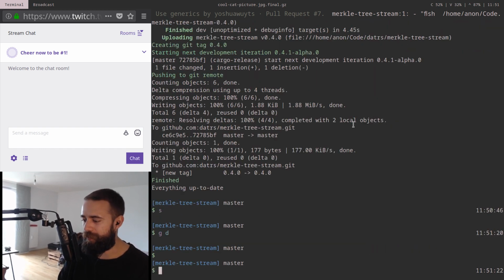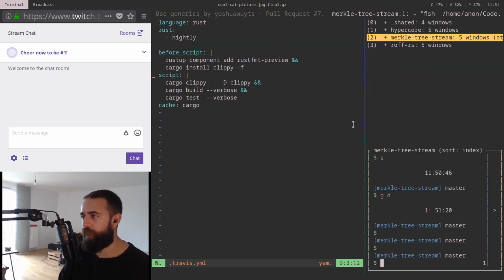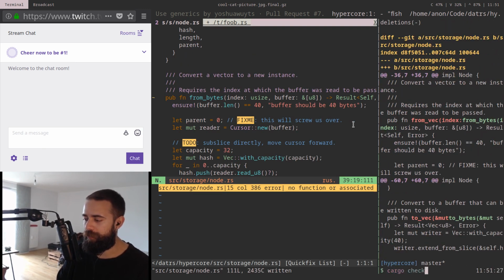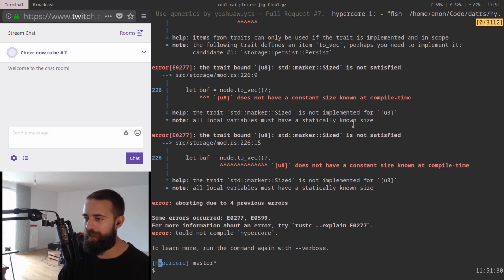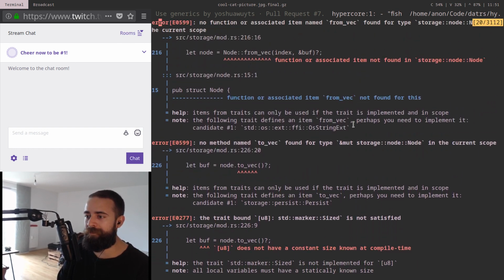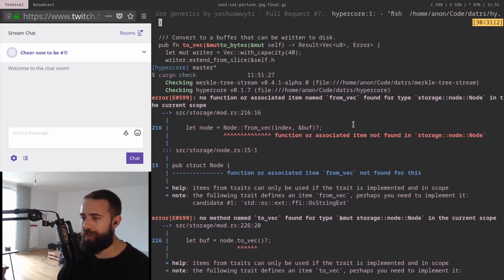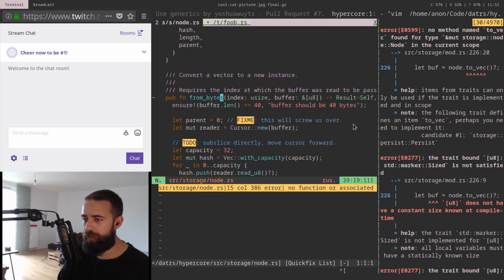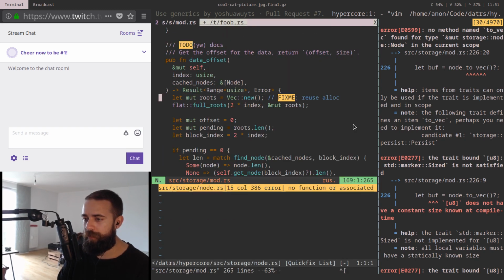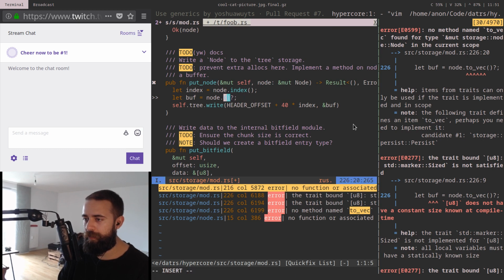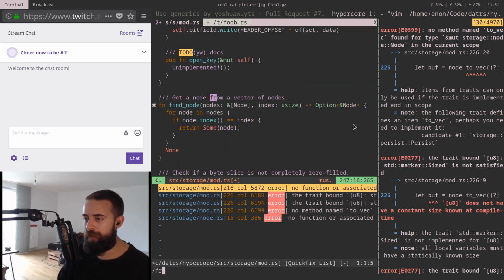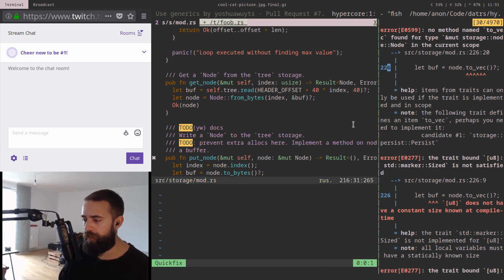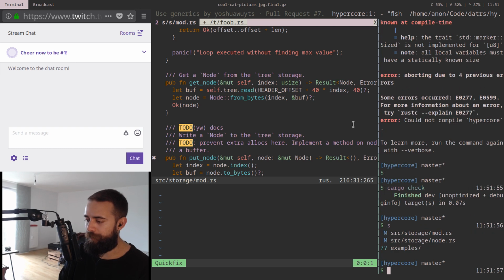All right, so this works, which is now the 0.4 release. Then we can go into Hypercore. Cargo check. It's going to be complaining about the to_vec stuff. No method named to_vec, no method named from_vec in storage mod both. Mod to_vec. To bytes, from vec, from bytes. There we go. Then we try this again and it passes.